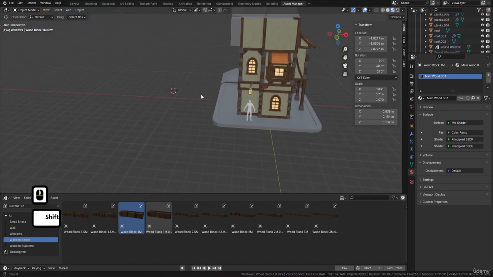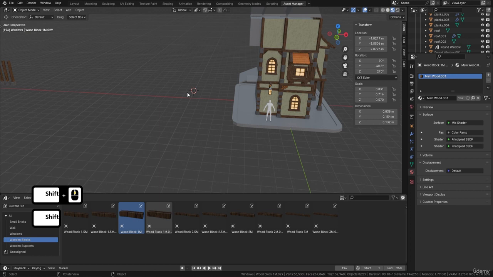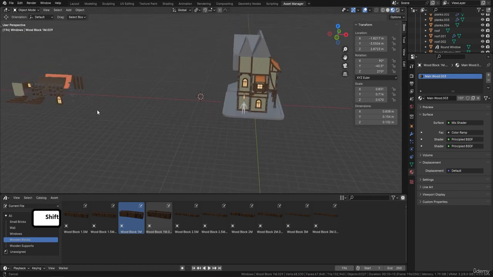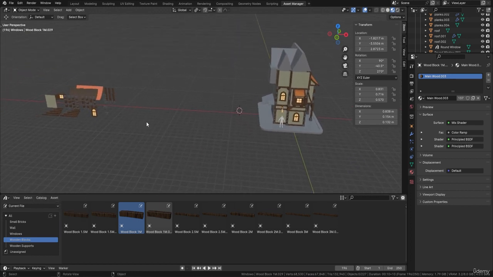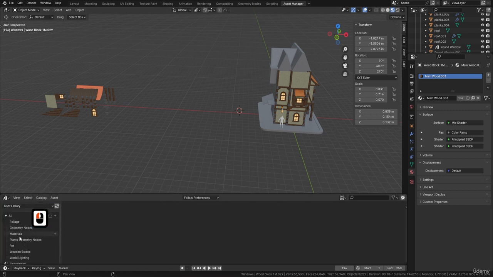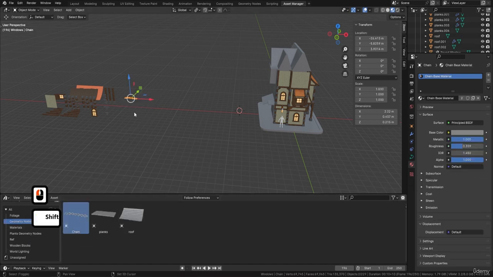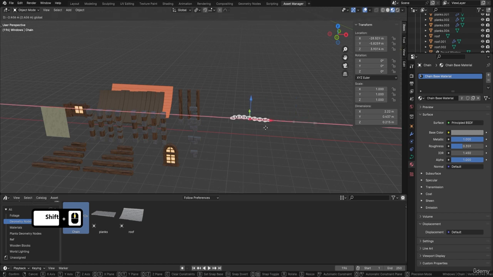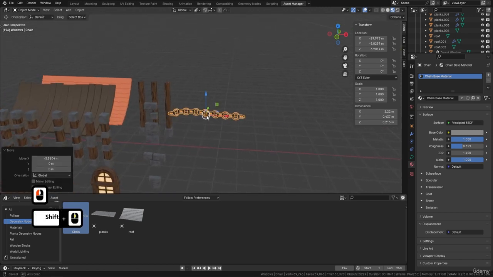Now we need some actual chain. So we're going to bring in the chain from our other Blender file. It'll be under user library, and let's have a look. We've got one that's called geometry nodes, and here is our chain. Let's bring that in. Now this chain is very, very nice, and you want to use this a lot.